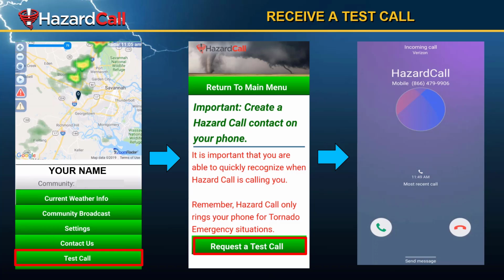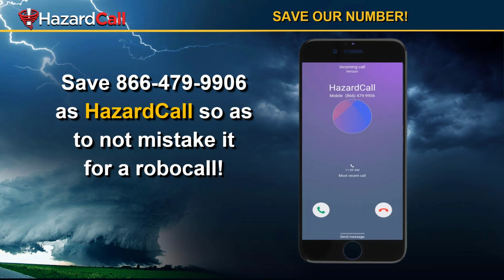Now, when the phone rings, you don't necessarily have to answer it, but what I do want you to do is I want you to save the phone number as HazardCall. We use an 866 number to send the weather alerts when they are life-threatening. And unfortunately, in this country, since 2015, we don't answer phone calls that begin with 866 because we think they're robocalls. We want you to make sure that you answer our call when you do get it so that you don't mistake it for a robocall.